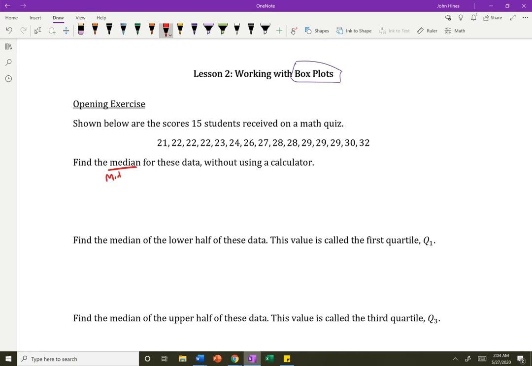So the median is the middle number. What's the number that splits the data in half? Hopefully you remember the way you do this is you cross your way in because they're in order. Low, high. So I'm going through and marking one off from each side of the data set. The median, the middle number that splits the data in half, is 27.